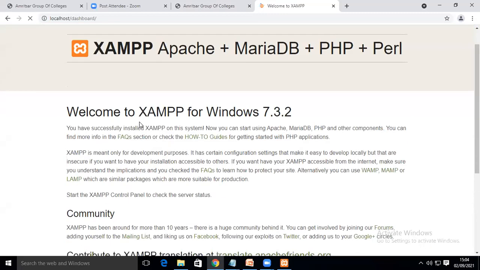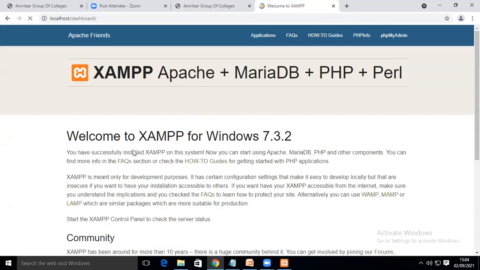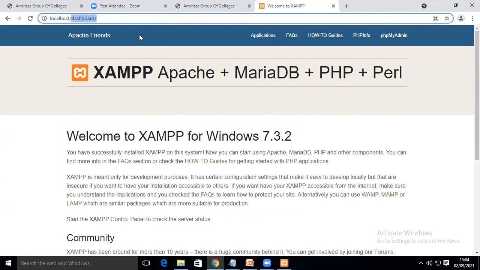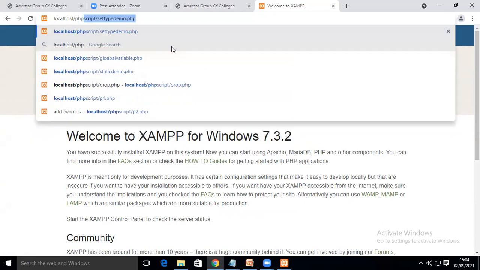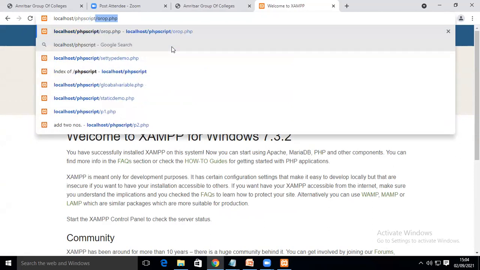The Xampp dashboard will open. Here you can work with the database. And now we are going to execute our PHP file. We named it in the folder PHP script. Now we are accessing server directories.